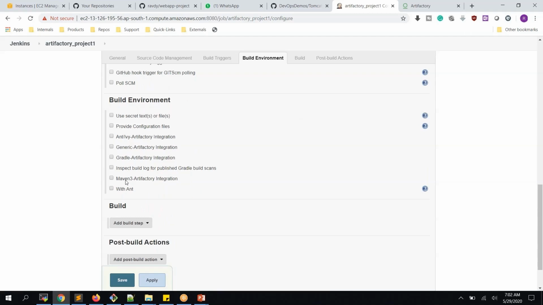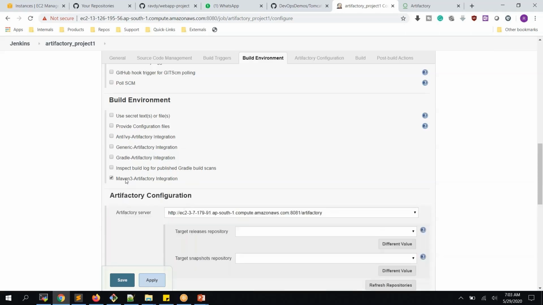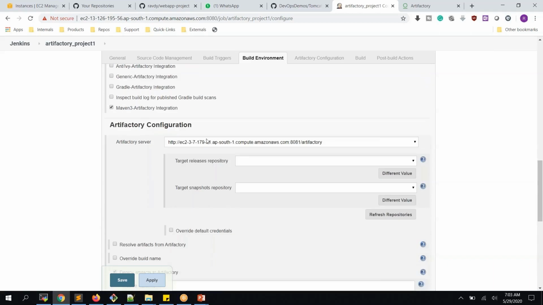Once this is done, next you can see here under build environment, we need to choose the Maven 3 Artifactory integration. Nothing but whatever build outcomes it generates, store under the Artifactory server. Okay, that is the intention of this one. So we are choosing this option. Whenever we choose this option, whatever Artifactory server is there, it gets highlighted. If you have multiple Artifactory servers, sometimes people use multiple Artifactory servers, you will get those Artifactory servers.